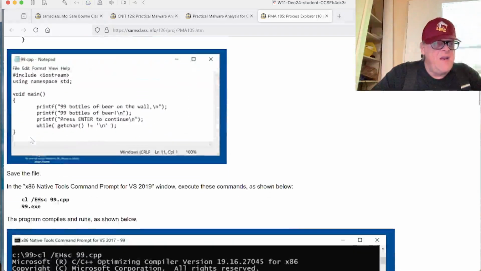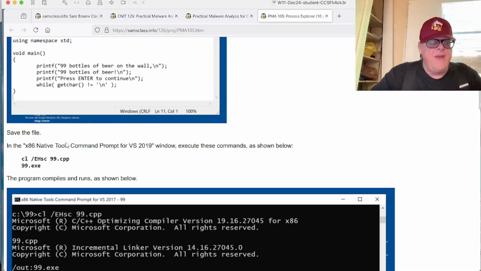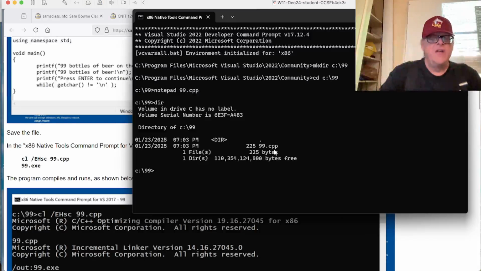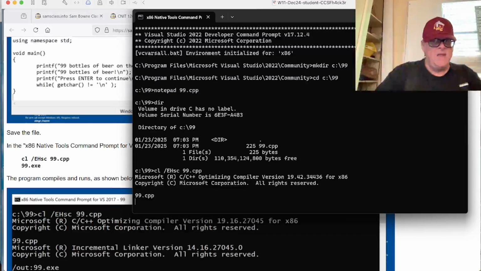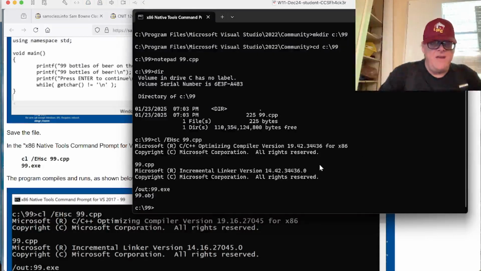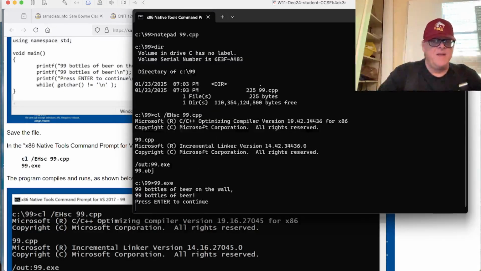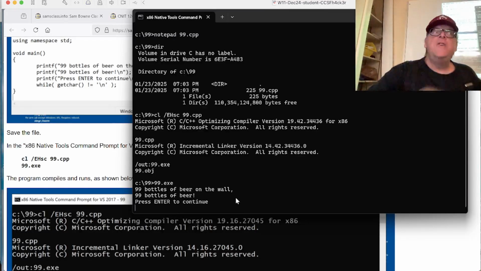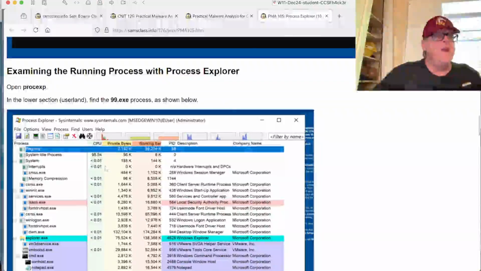All right, and now I can compile it. So I go back to my command prompt. I do a dir, that file should be here. There it is. So I do cl to compile it, with /EHsc, the standard switches for some ridiculous reason. And there it's compiling. All right, and now I have 99.exe. This prints 99 bottles of beer on the wall, 99 bottles of beer, and then it freezes, waiting for me to press enter. And that's the point: I've now got a program that has created a running process.